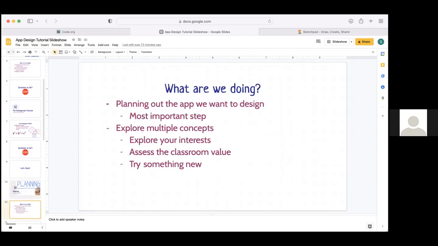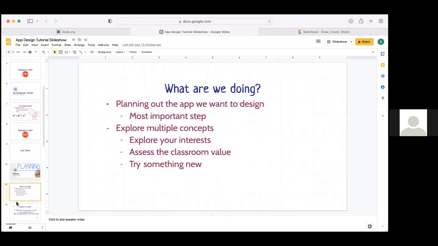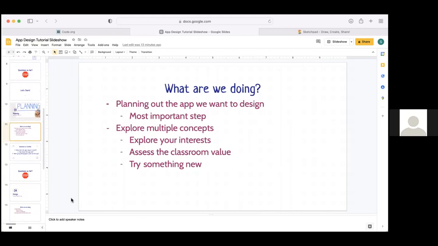So let's start planning it out. So what are we going to be doing here? What we're really going to be doing is planning out the app that we want to design. And this is the most important step, because a lot of people tend to forget that the planning phase is one of the most important phases in the design process. A lot of people will just jump right into building their app. They're like, okay, let's start the code.